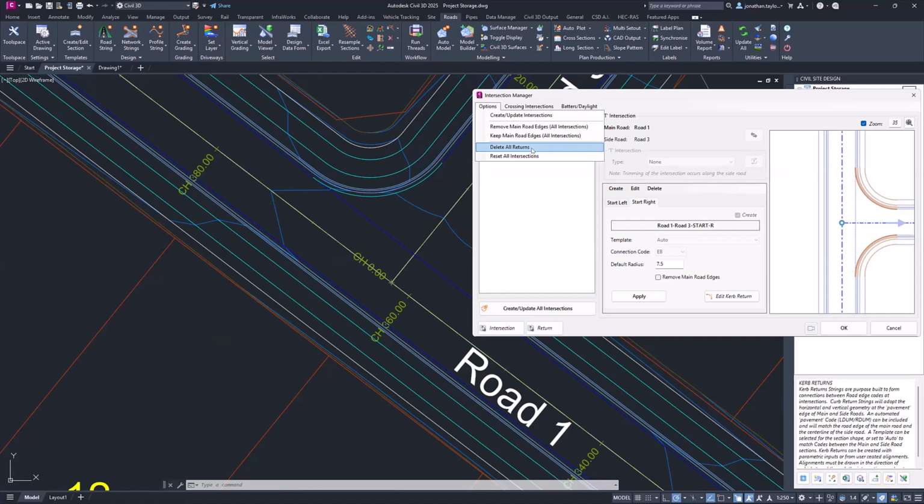So deleting is going to delete all your returns, and whilst delete is going to delete them, it is still going to store the information that you may have applied to that curb return and retain it unless you use reset. And what reset will do is it will basically put everything back to their default values.